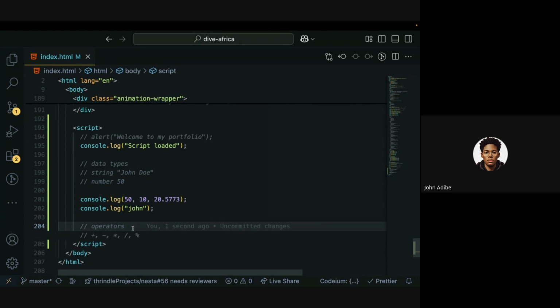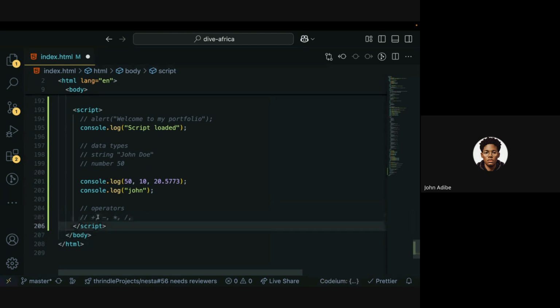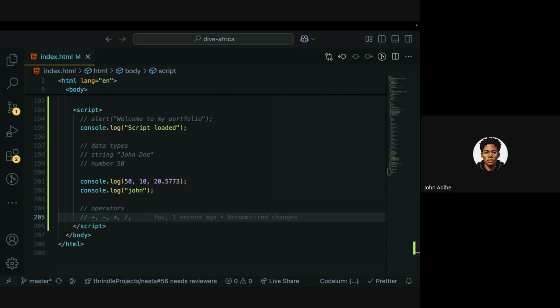We have a lot of operators in JavaScript. Those operators are: plus, which adds two numbers together; minus; asterisk, which is multiplication or times; and slash, which is division. Just like in mathematics, we can use all these operators in JavaScript.